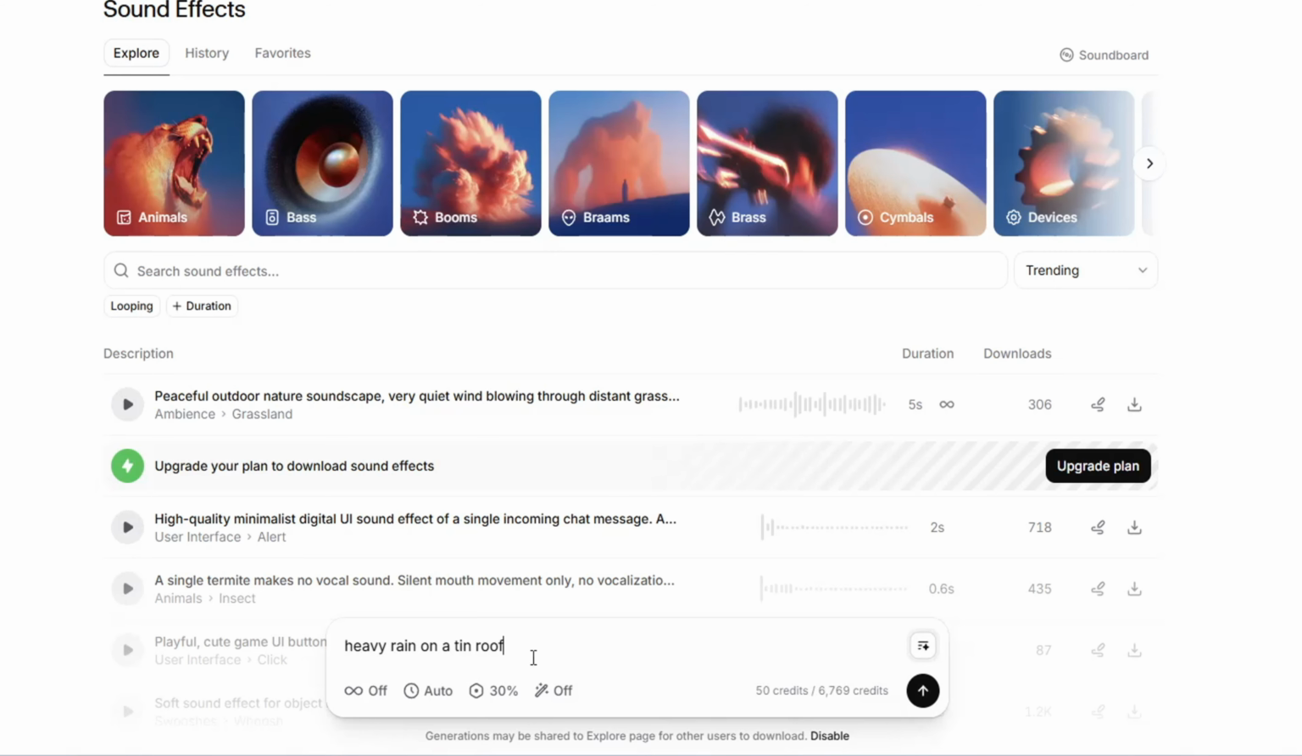Next, choose the duration for your sound effect. You can set a specific length up to 30 seconds, if you already know how long you need the audio to be. If you are not sure, you can also let the AI decide automatically. That can be useful if you just want to test ideas quickly and hear what the system comes up with.